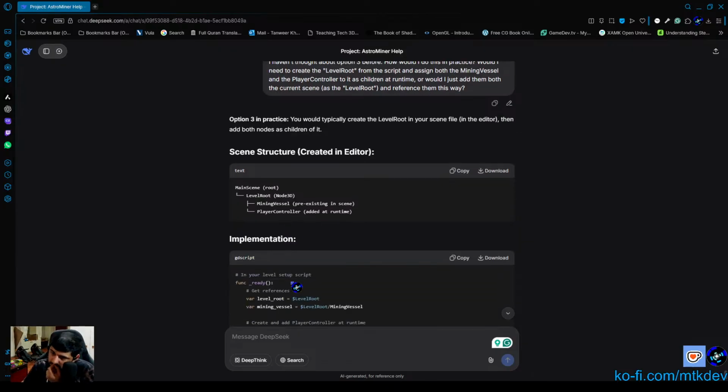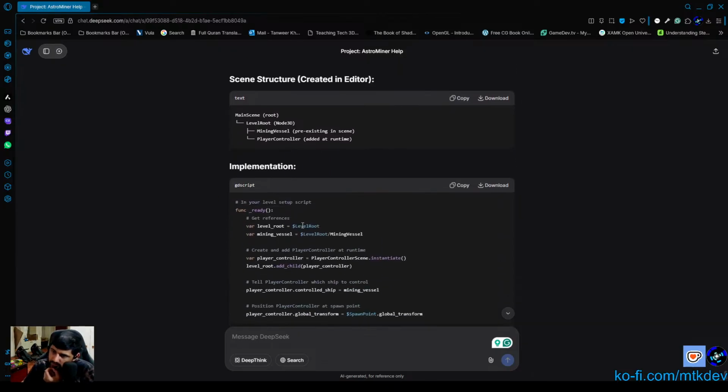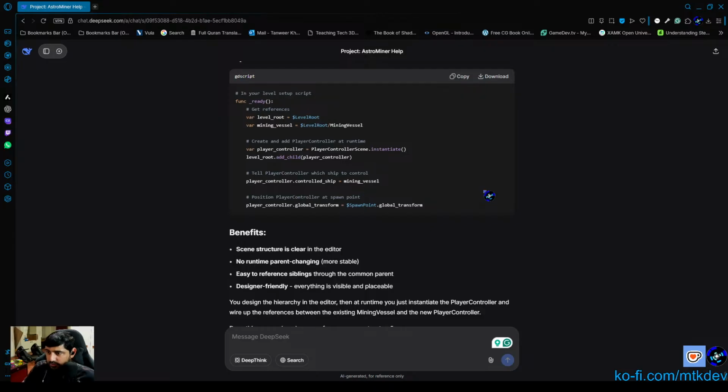And the implementation: function _ready, variable level_root is the level root from the editor. Then you get the mining vessel, which is already set up as a child of the level root for that particular level, and then create and add the player controller at runtime. So variable player_controller is player_controller_scene.instantiate, level_root.add_child(player_controller), player_controller.controlled_ship is mining_vessel, and player_controller.global_transform is spawn_point.global_transform.